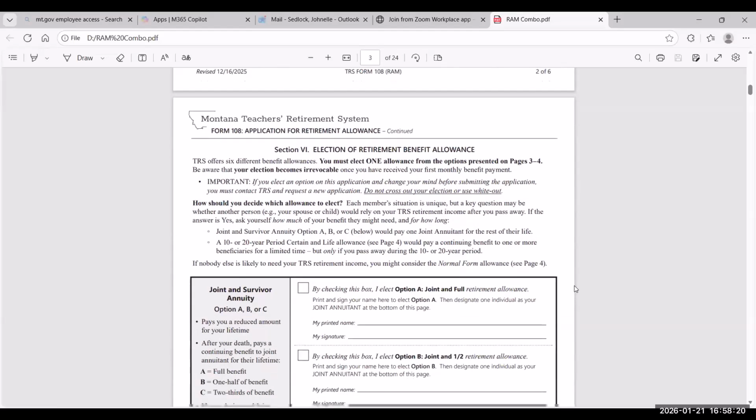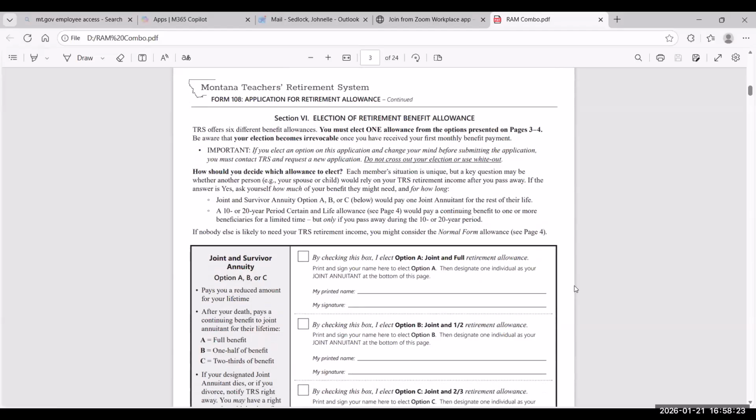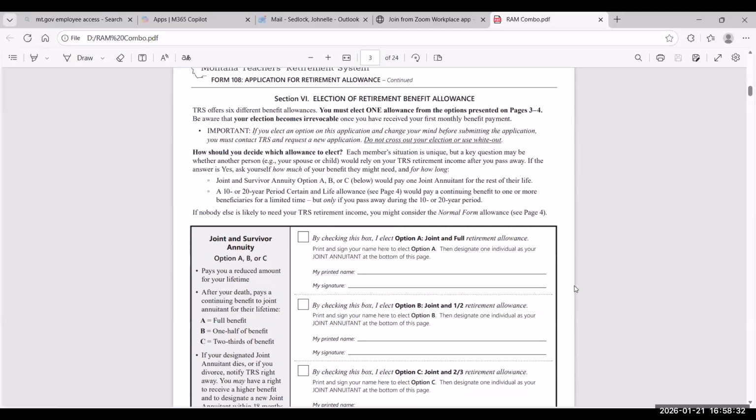Okay, so now we're going to go to page 3. And this is going to be your election of your retirement benefit allowances. Okay. So on this page 3, your first option describes a continuing benefit, or to have a joint annuitant to leave a portion of your benefit to somebody else. Once again, you want to hit that estimate because that's all based on who you have listed as your primary beneficiary. And it shows you what is available based on that primary beneficiary.